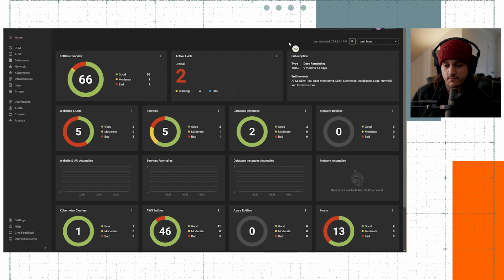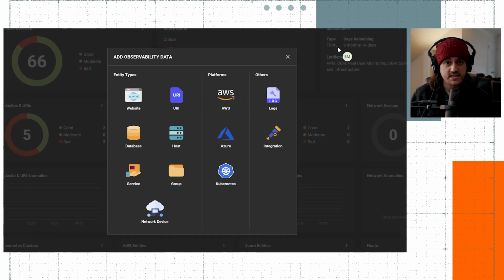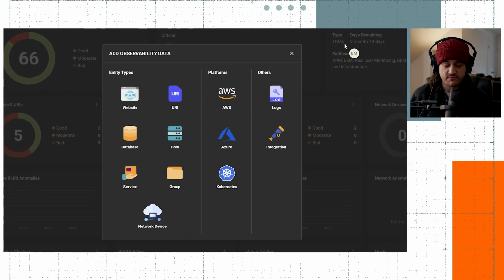For example, if I were to come up here and click on this add data button, just to give you a sense of what these categories would be, you can see we have website and URI entity types that would be used for front-end monitoring. We have synthetic capabilities, real user monitoring capabilities through those. We have database agents for getting deep-level metrics about your database platforms, whether they're in the cloud or on-prem. We have host agents for getting things like CPU, memory, network, disk, and seeing all the processes running on your hosts. APM agents for instrumenting different application languages and frameworks, right?